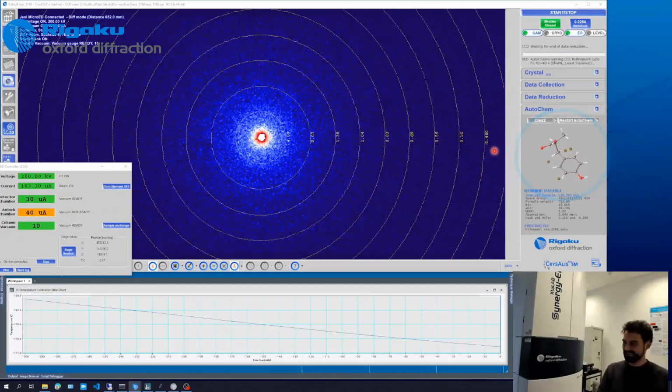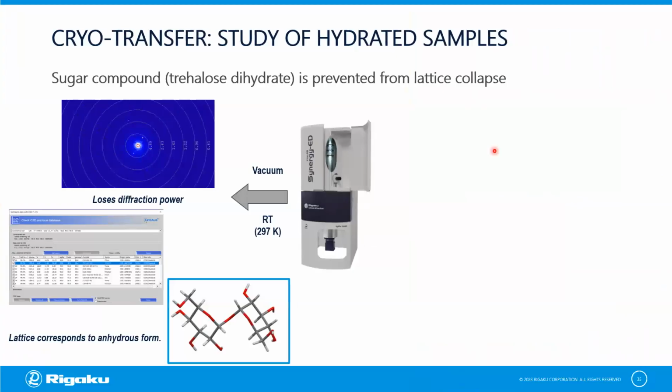So I'm now filling the gap which has been shown before by Chris, where most of the samples have been either measured at room temperature with a room temperature standard holder or just by normal cooling. With our cryotransfer holder, we were able to study even samples which are hydrated or solvated, as Robert has said. So let's have a look.